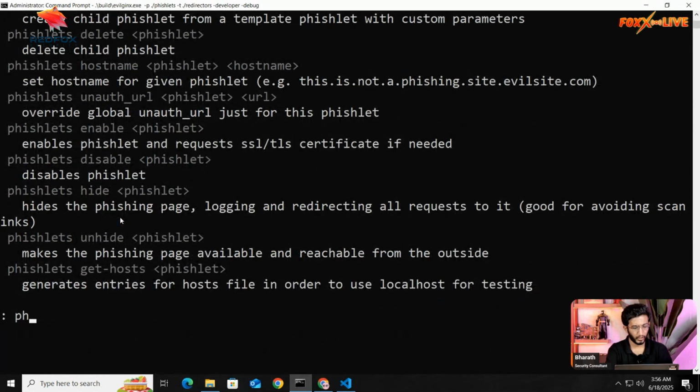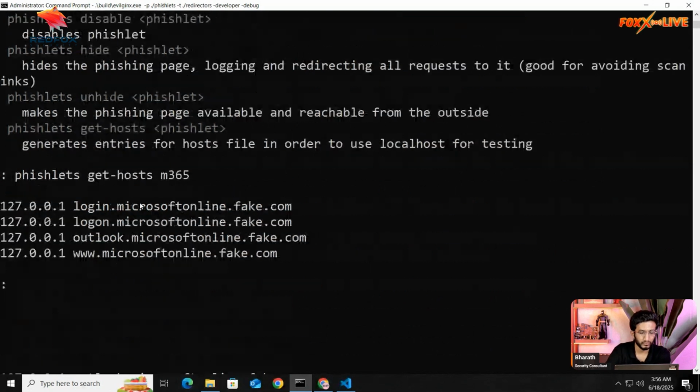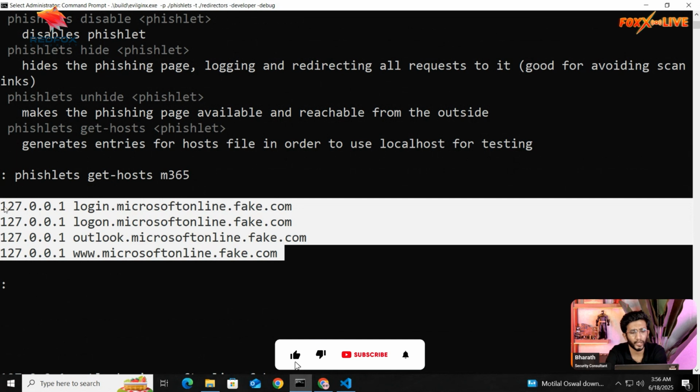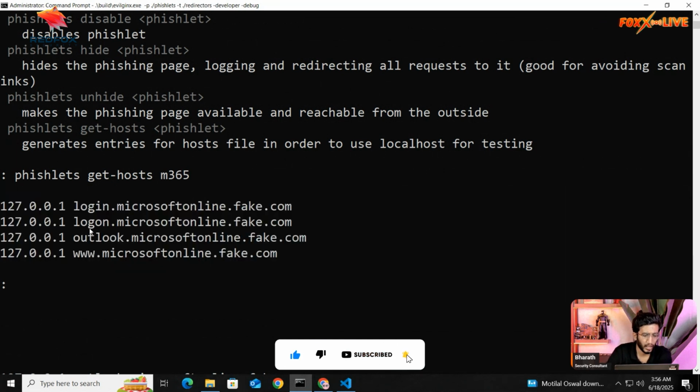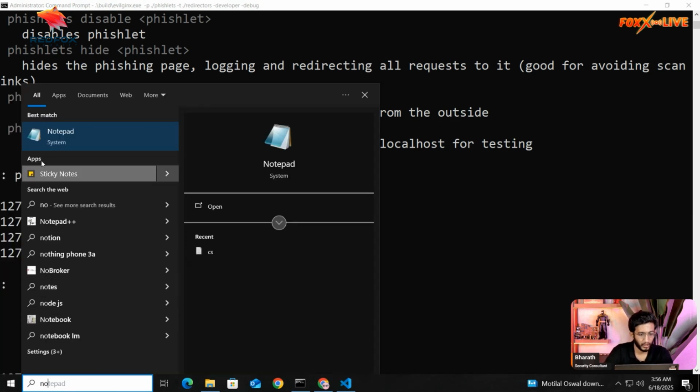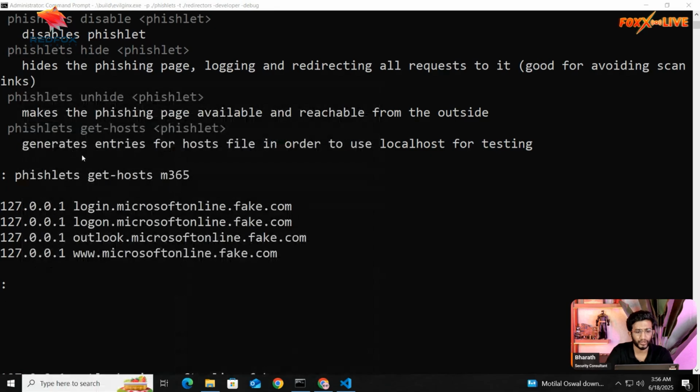Okay. Phishlets get host M365. These are the DNS records you need to add on your local machine if you're doing this locally, or if you're doing it on the real domain, edit them in your DNS records from your registrar. Copy it. I'll open Notepad and run it as administrator.